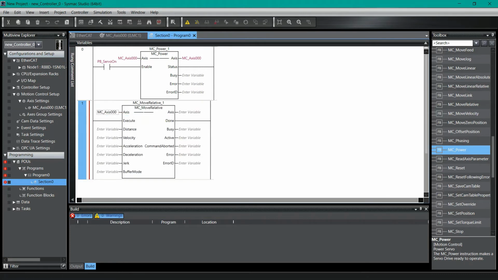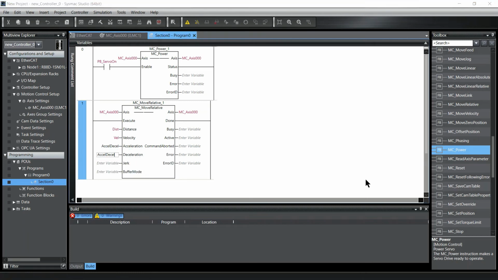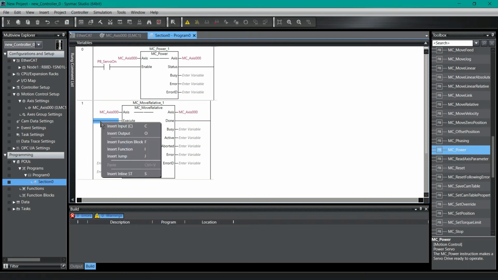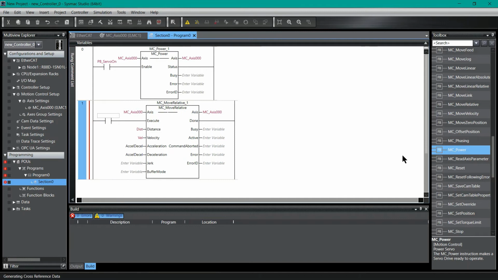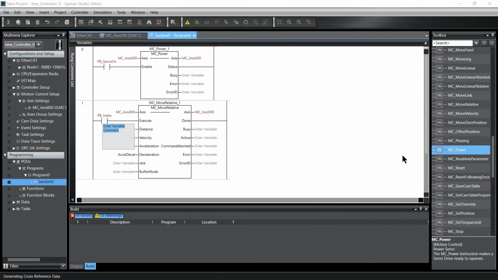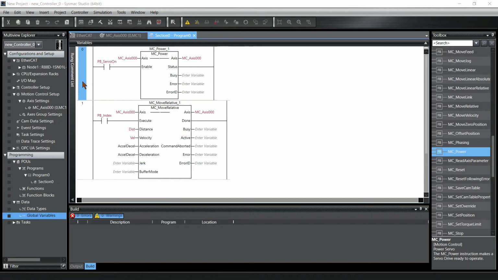This function block also needs a name. I need to set some inputs for controlling the motion profile. I need a contact to be able to initiate the motion. There's one more thing I need.